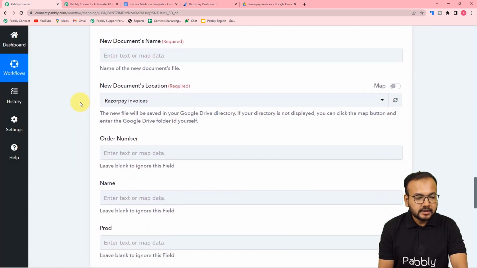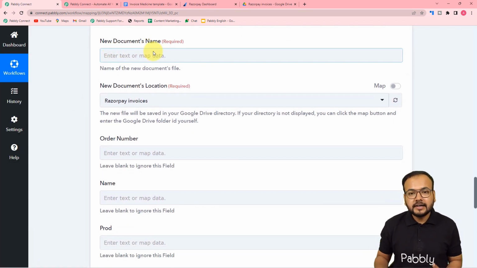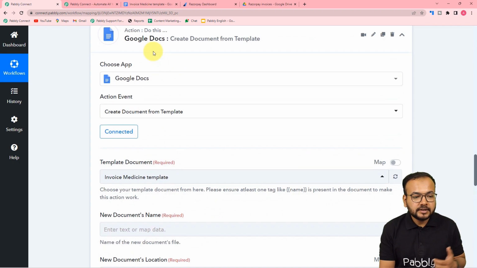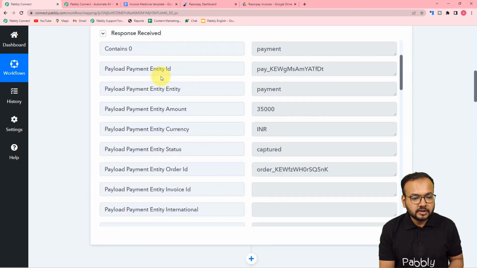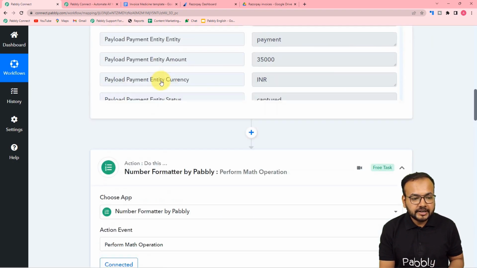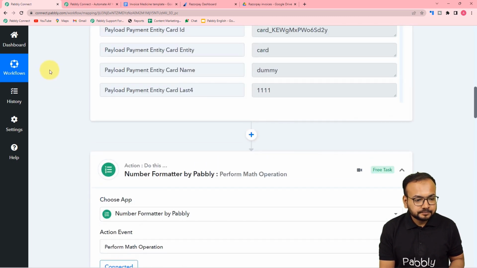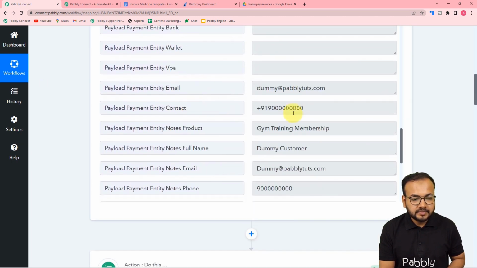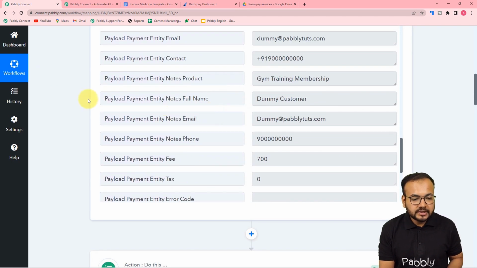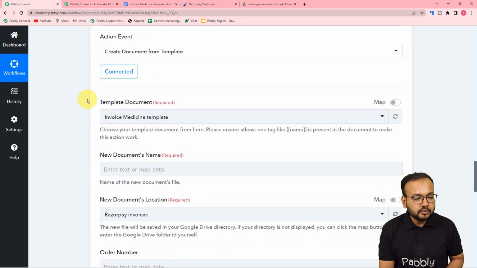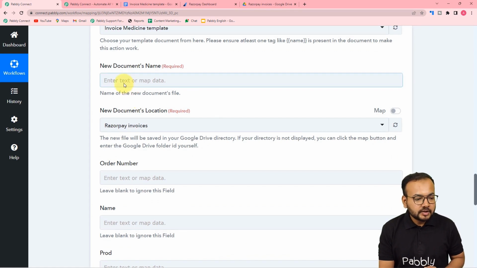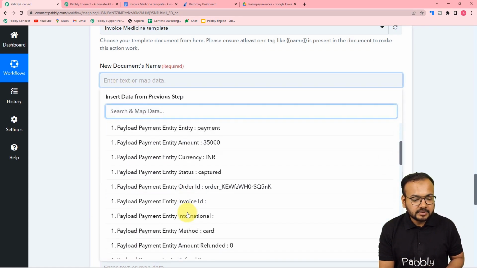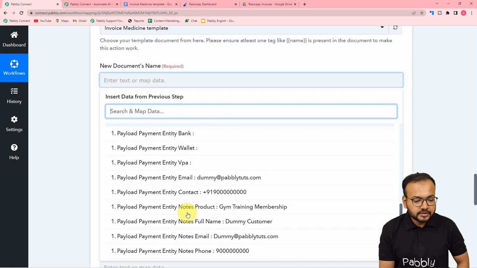Okay, and then here it is asking for the new document's name, that is, the name of the newly created document that you want to create. So I am going to create invoices in the names of the customers only. We got the name here in the test data that we received in the trigger. Okay, here we got the customer details as well. You can see we have the customer details. So I'm going to use this data to give a name to the new document or invoice. Just click here, and from the first or Razorpay step, just map the name of the customer.